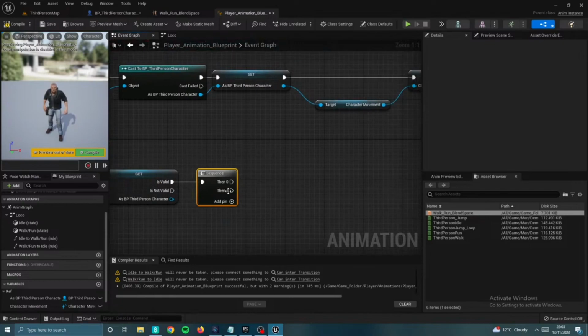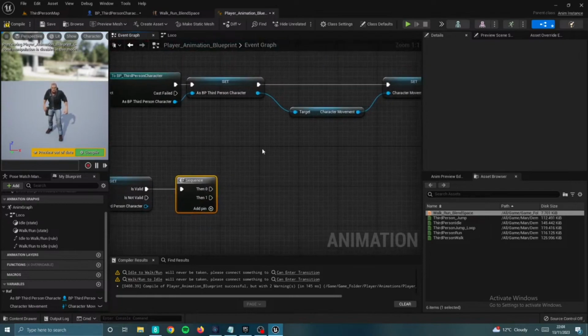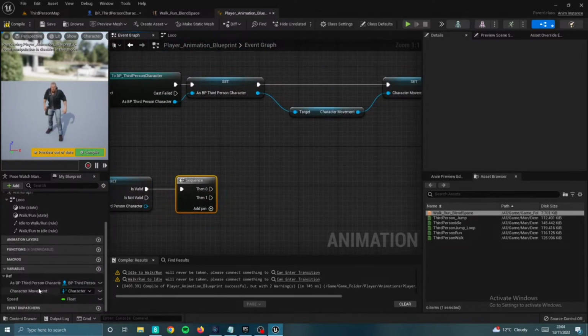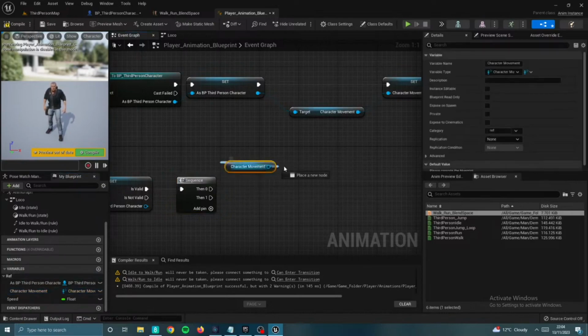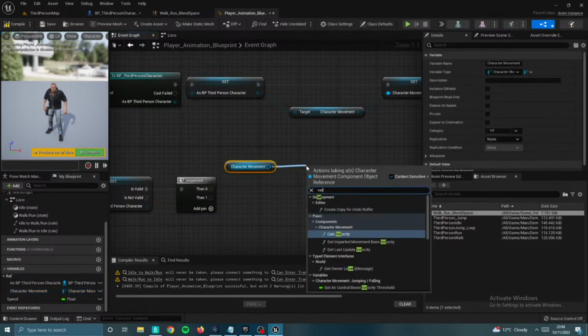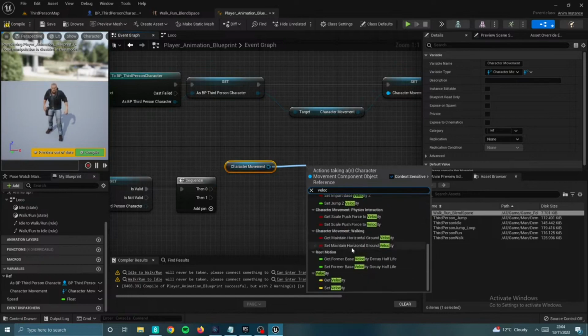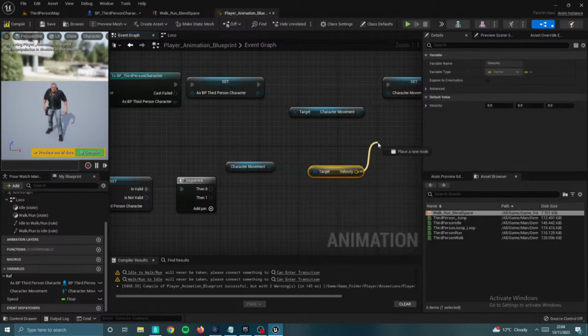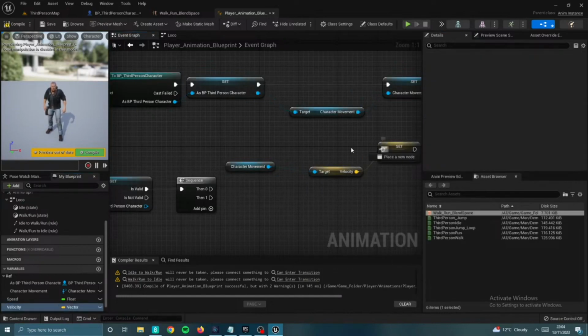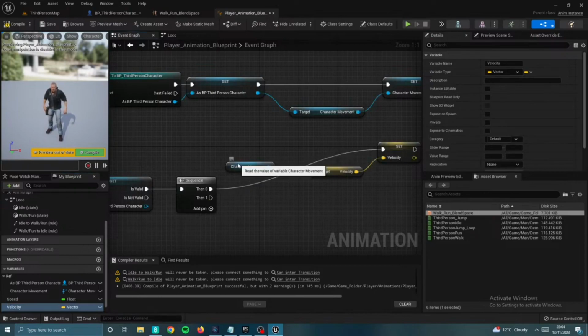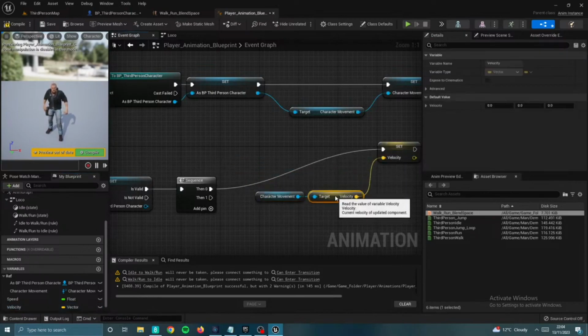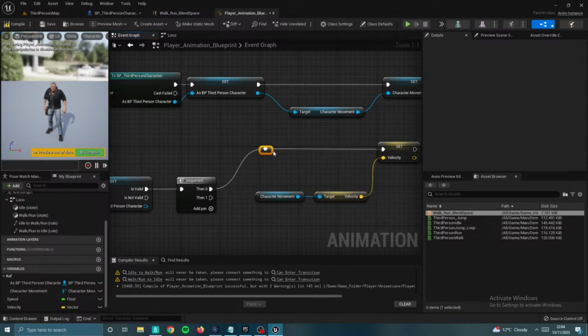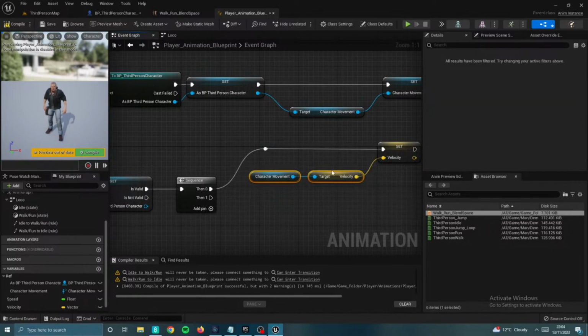Sequence. Now, off here, we need to get the character movement, and then we need to get the velocity of that. Okay. So we need to get the velocity and then promote to a variable. So we set the velocity. Okay. Easy peasy from now on. Easy. Easy work. Nothing to it.